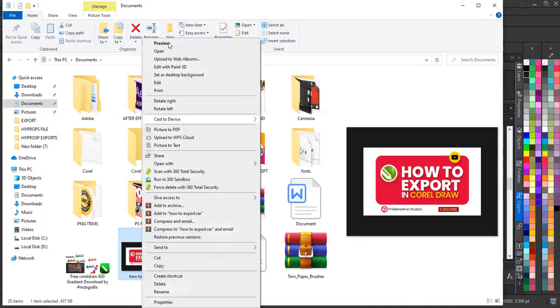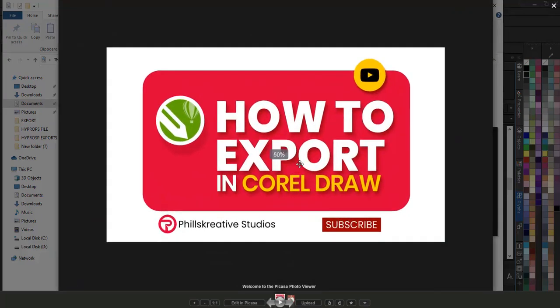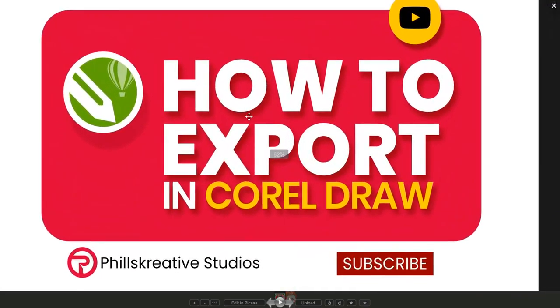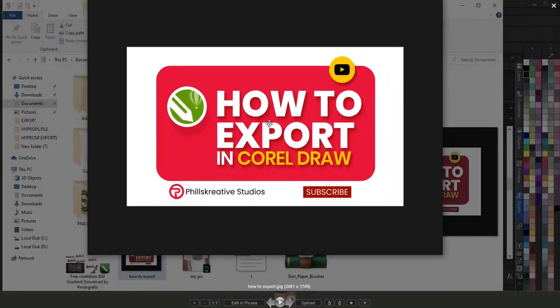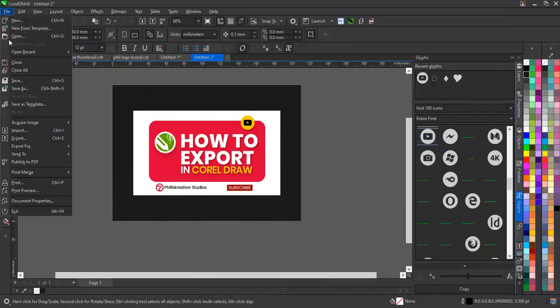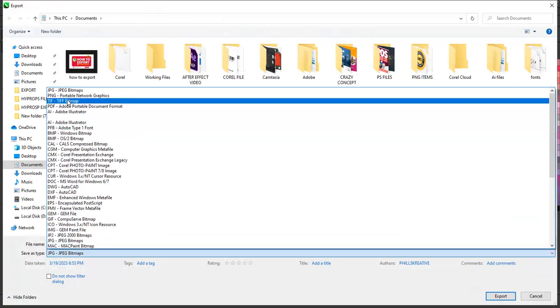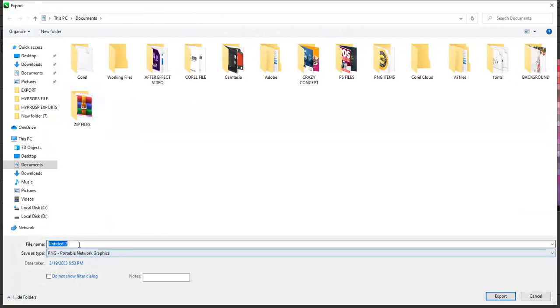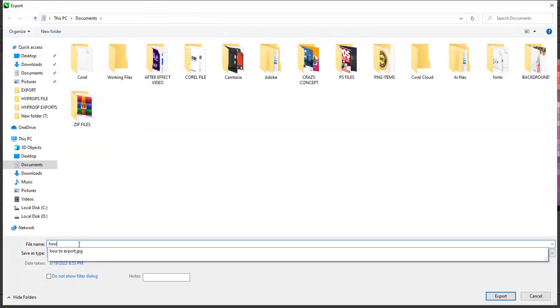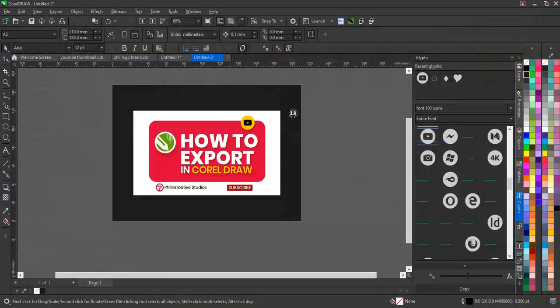So this is what we exported, as you can see, in CorelDRAW when using JPEG. Now let's export in PNG. Come over to File again, Export, and click on PNG. Let's use PNG first, then click on Export.